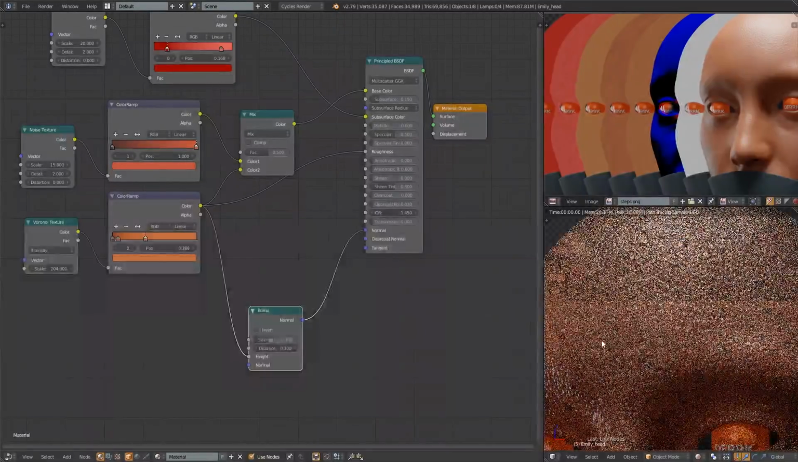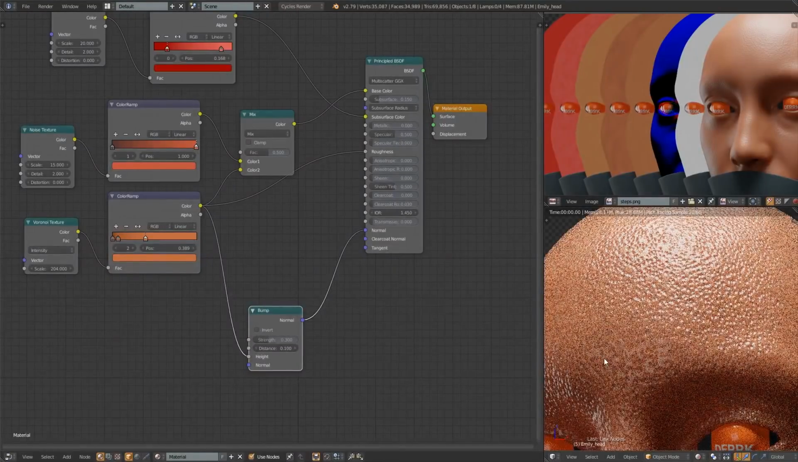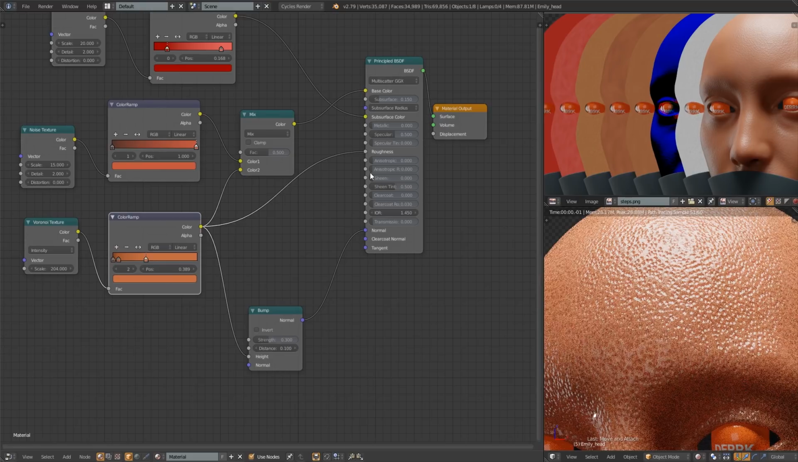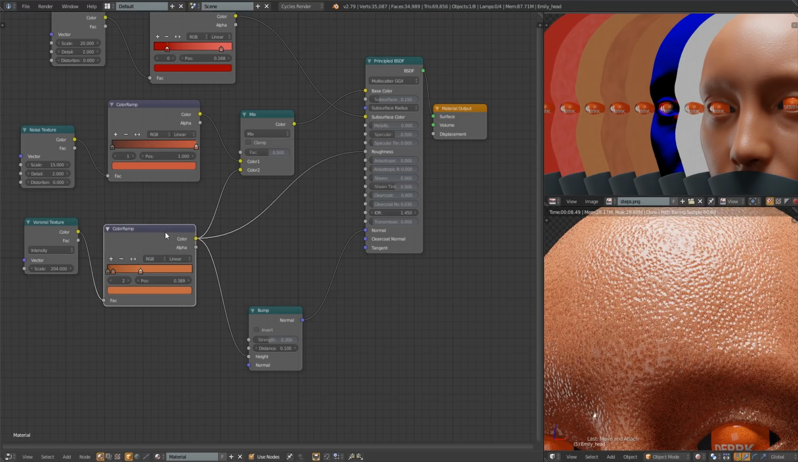If you plug it straight in there though, it's a little hard to see what's going on. You can already see it's too shiny here. And the way roughness works is 0 to 1. So black and white is the easiest thing to work with. 0 being black, 1 being white, 1 being very rough, 0 being not very rough. So in order to better see what we're doing, we are going to use one more color ramp.